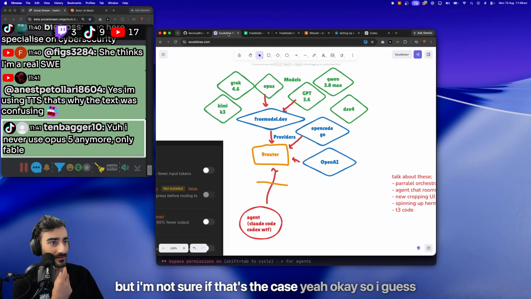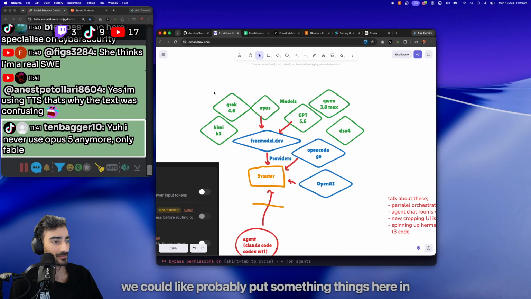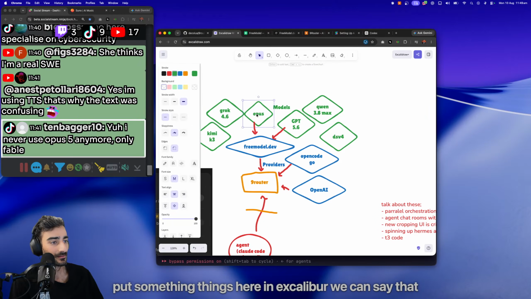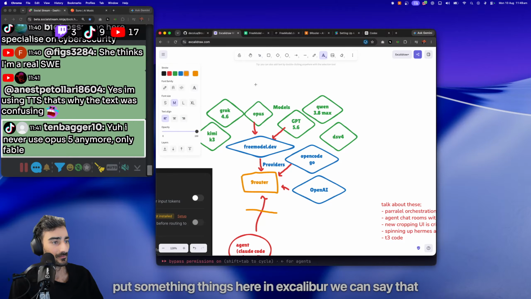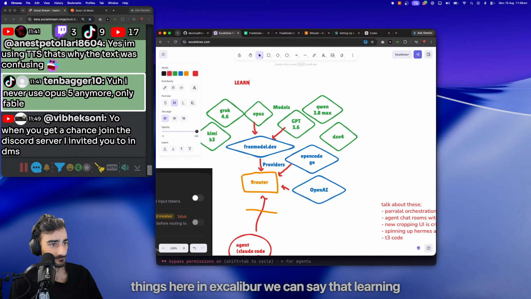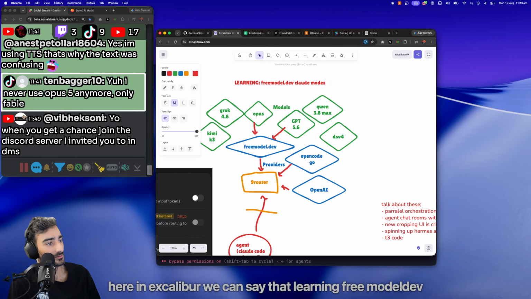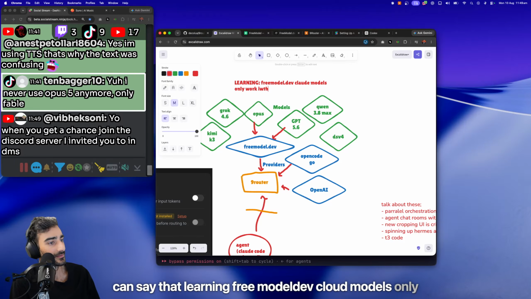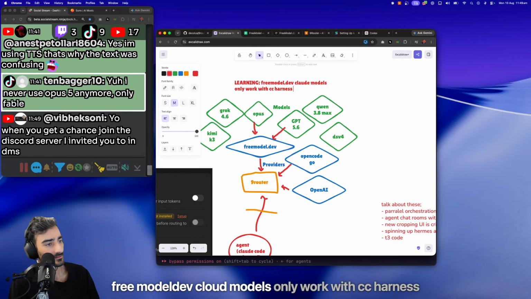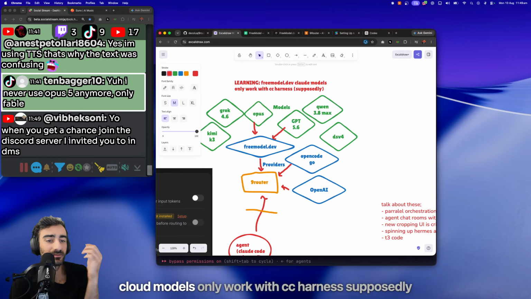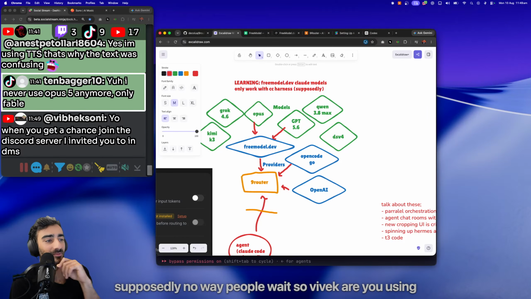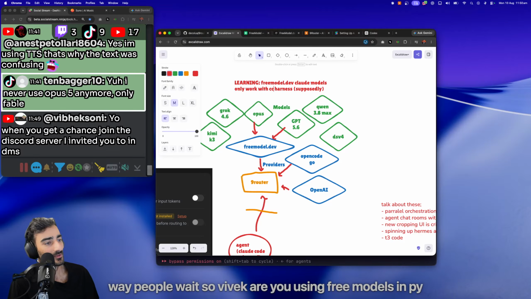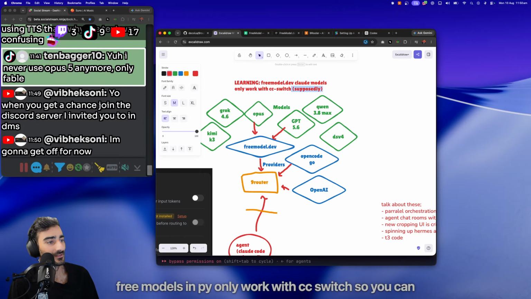Okay, so I guess we could put some things here in Excalidraw. We can say learning: free model dev Claude models only work with CC harness, supposedly. Wait, so Vivek, are you using free models in Pi? Only work with CC switch. So you can't use it with 9router.